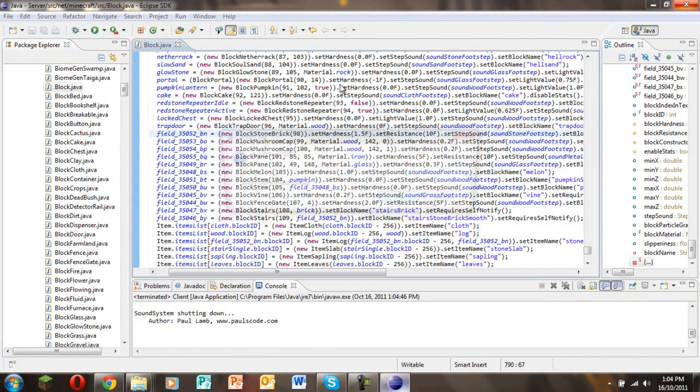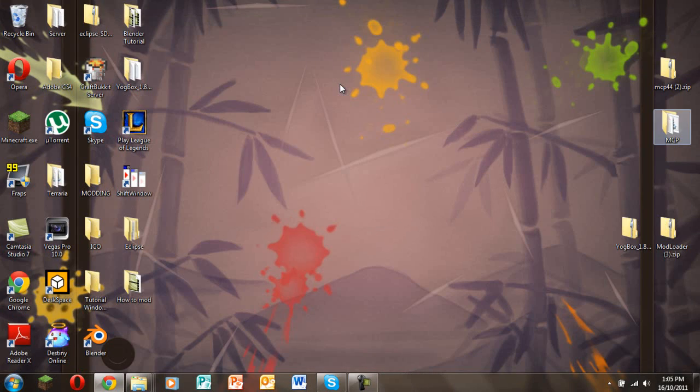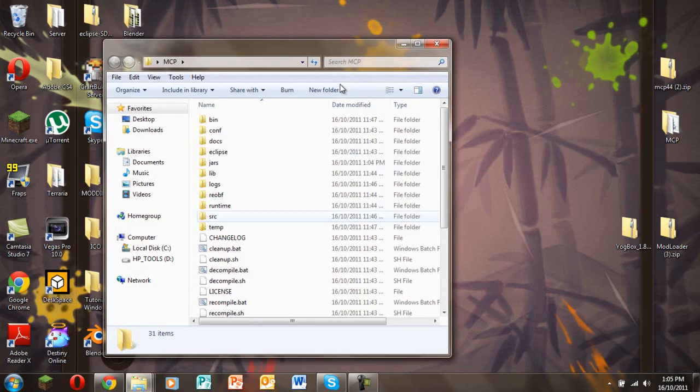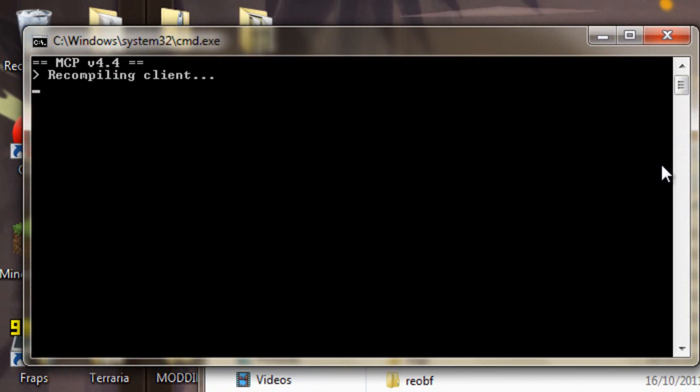Okay, after that you can close your Eclipse, like so. Jump back to your MCP folder. Then go to where it says decompile, go underneath it and double click on recompile. Run it. It does take a little while when you first do it, but after that it goes a bit quicker and so on. Recompiling really means it's checking everything. It's making sure that everything's right, that there's no errors in the code, that everything's fine.